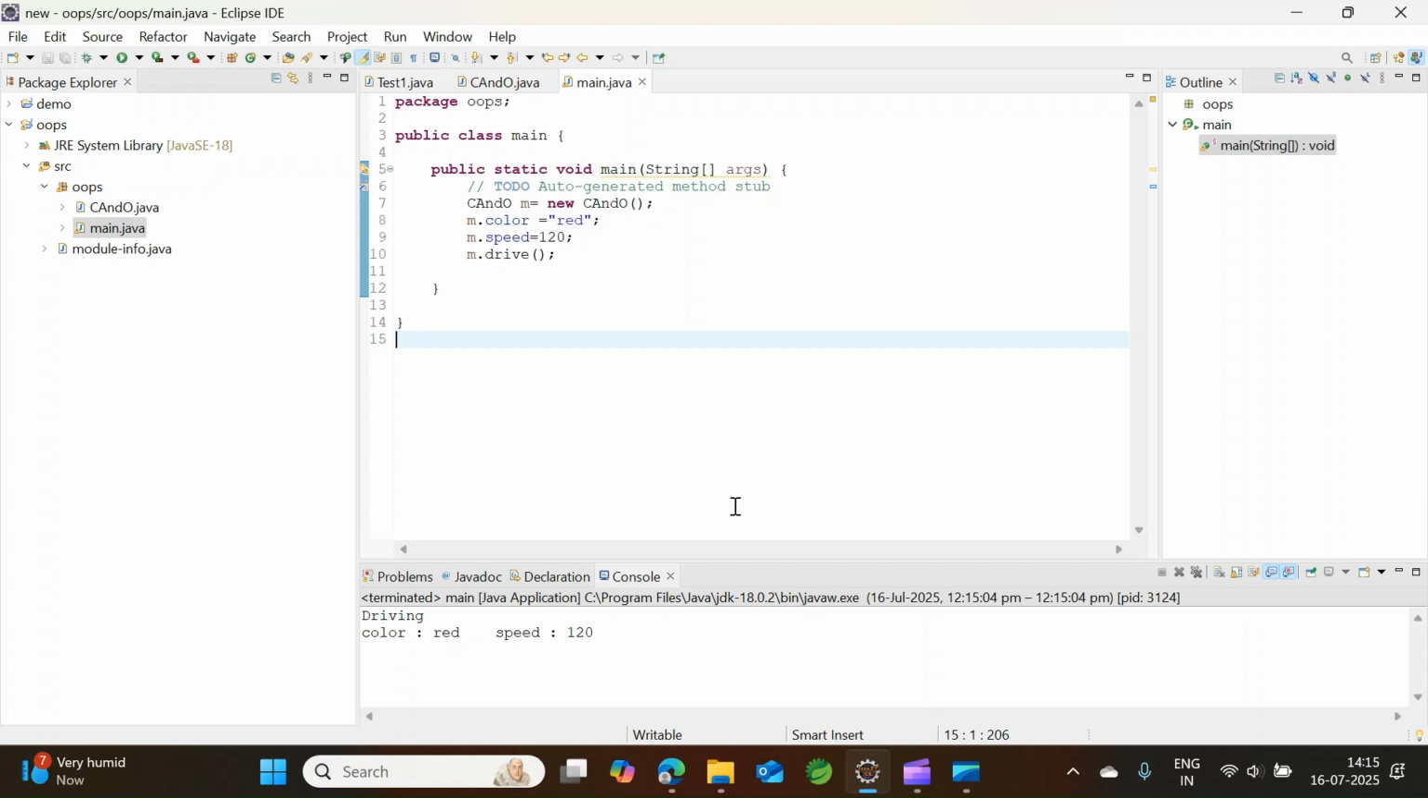So constructors: there are default, parameterized, and overloading constructors. There are three types. So first of all, what is a constructor? In Java, a constructor is a special method. It is also a method, and it is a special method. What is the use of that? It is used to initialize objects. It's called when an object is created. So constructors are used to set the initial state of an object with default or passed values.